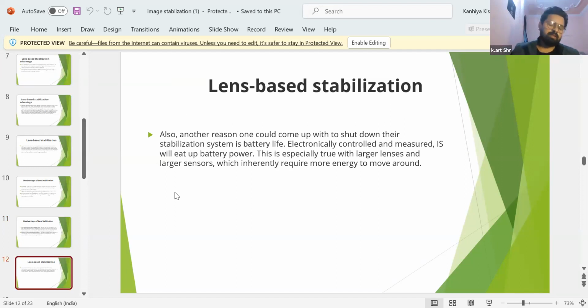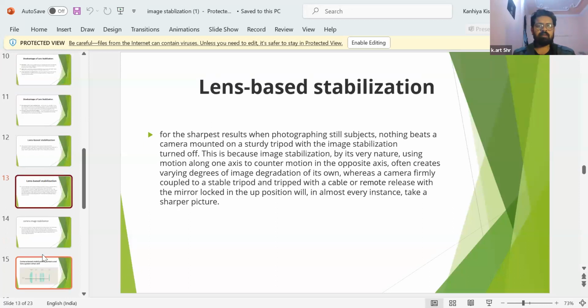ओके, और इसका है कि इफ यू आर द आईएस सिस्टम ऑन, तो ये बैटरी लाइफ भी आपका ड्रेन करेगा, बैटरी भी कंज्यूम करेगा. दैट्स वन डिसएडवांटेज.